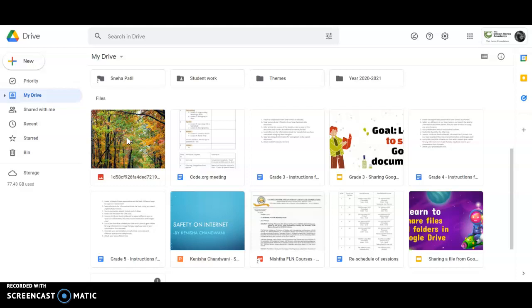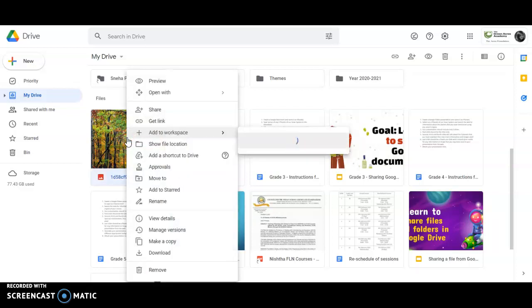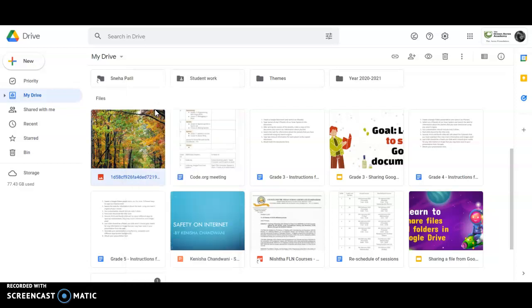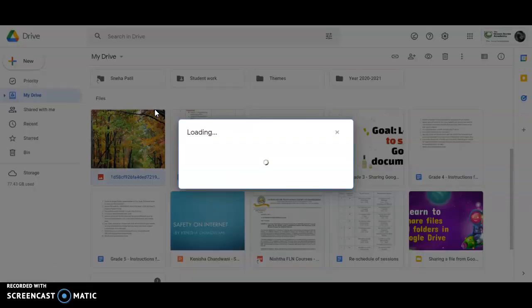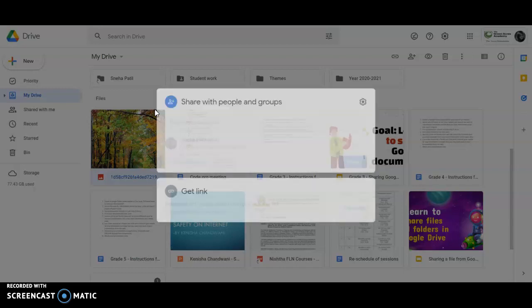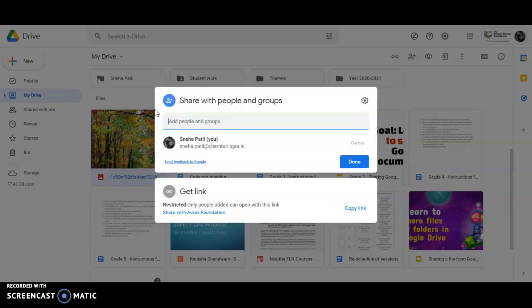So what I will do is I'll right click on this picture. When I right click, I get an option share. Okay. So I'll click on this share button. Once I click on the share button, I get a window like this. It is called share with people and groups.